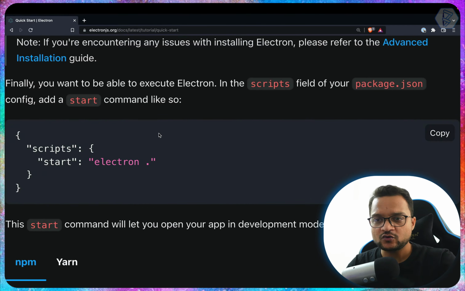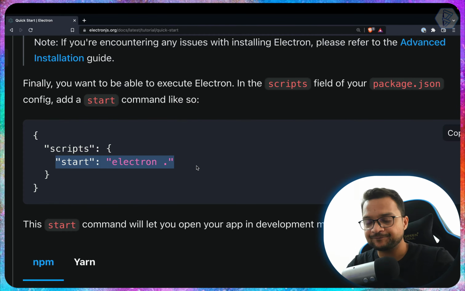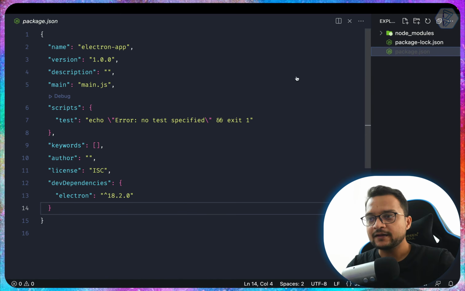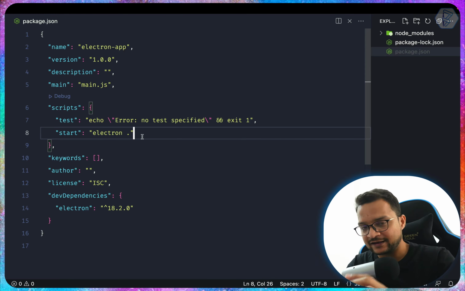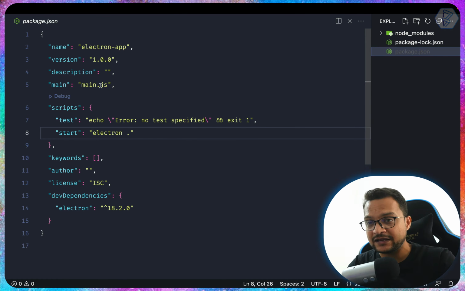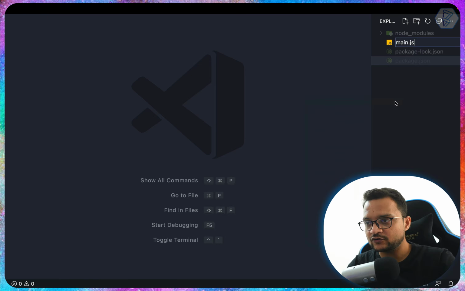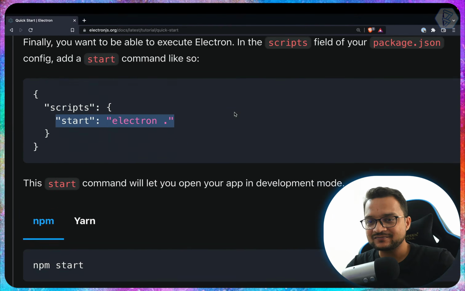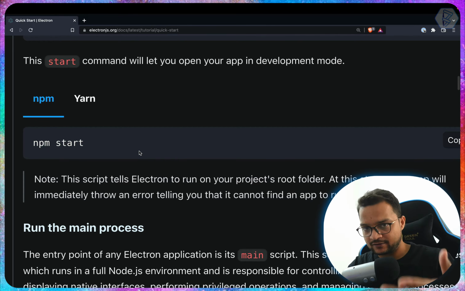After that, it says that you need to add a script called electron dot to start the Electron server, and we need to add this in our package.json. Let's go to package.json. We have the script called test. You can remove it or keep it, but the important thing is start with electron dot. Now remember, we have added main.js as the entry point, so let's create this file also, because we are going to need it very soon.